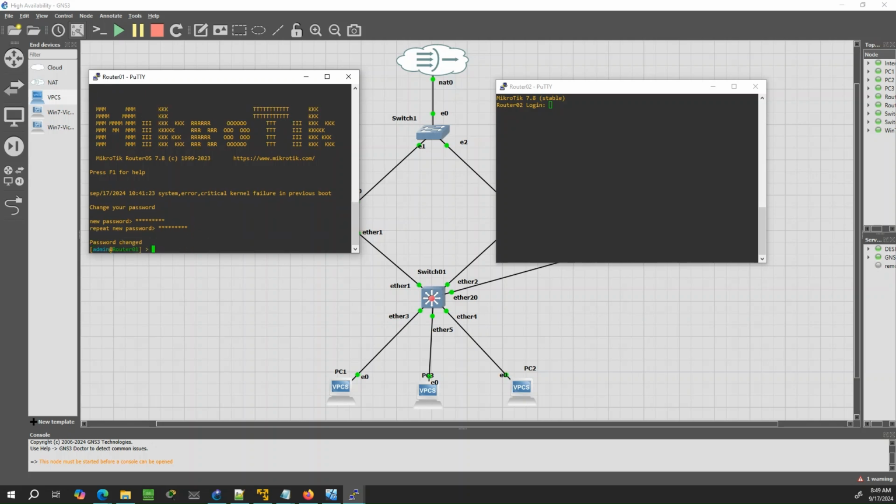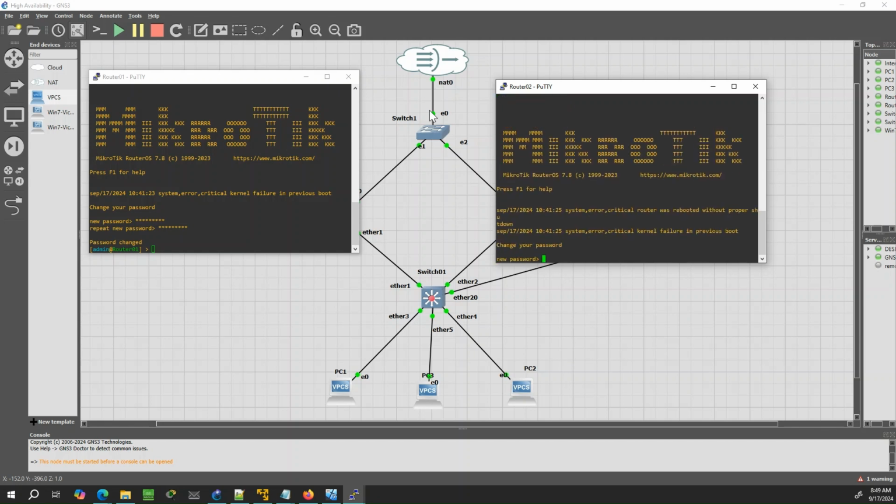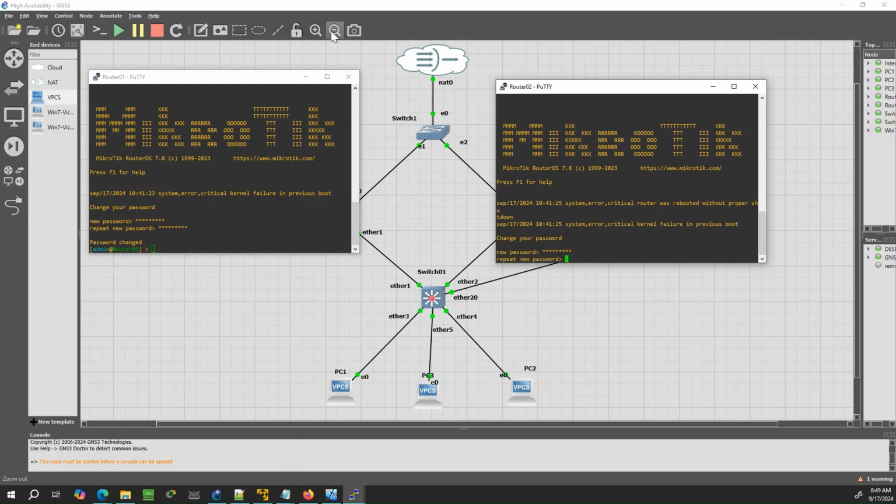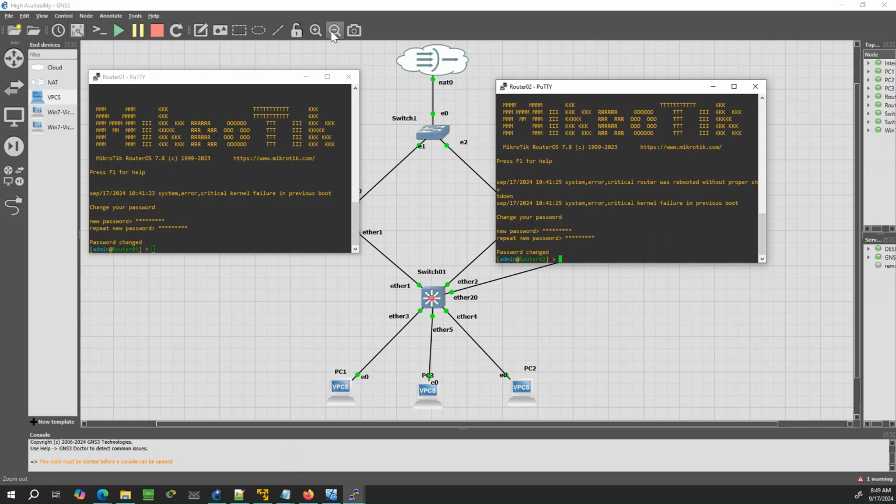Today, we're taking a deeper dive into VRRP. In this episode, I'll guide you through the configuration of VRRP with VLANs on Mikrotik routers. This setup will provide both high availability and efficient network segmentation. Additionally, we'll configure load sharing to distribute traffic between two Mikrotik routers.